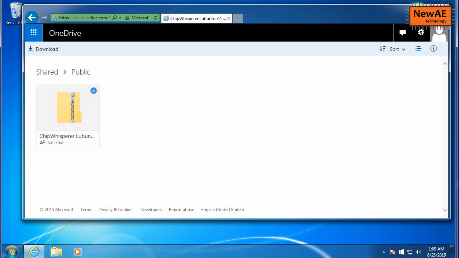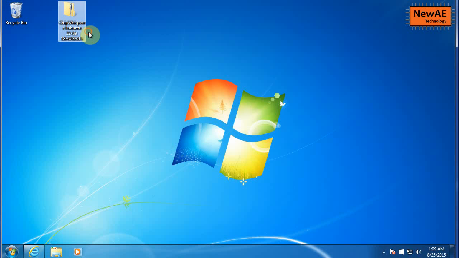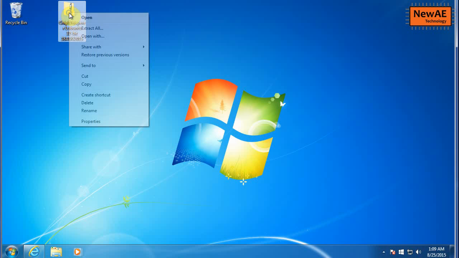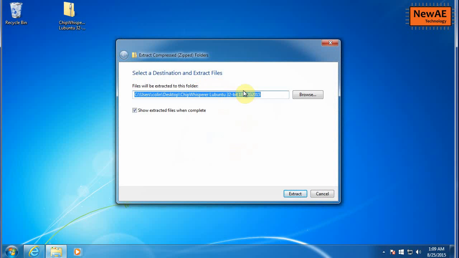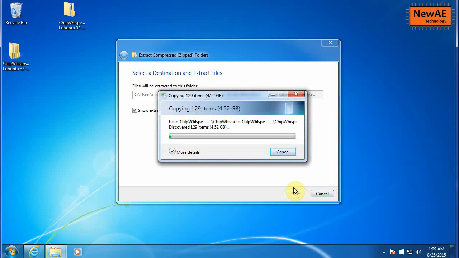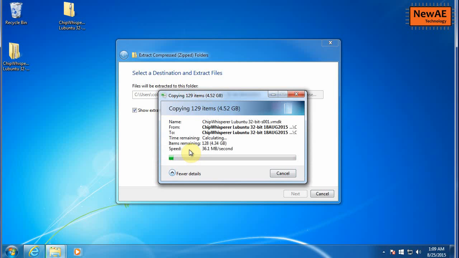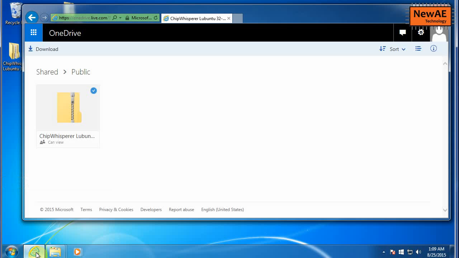Once the download is complete, you download it somewhere. Right now I have it on the desktop, so it's a compressed zipped folder. What we need to do is extract it somewhere. Windows comes with software to do the extraction, or you can do it on Linux or whatever, and I'm just going to put it somewhere. This will take a few minutes because it's quite a large file. In the meantime, I'm going to go back to this page.